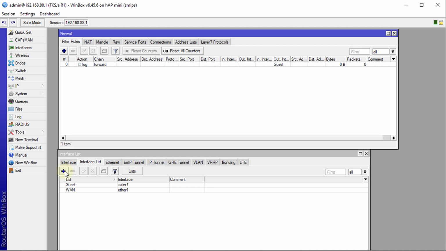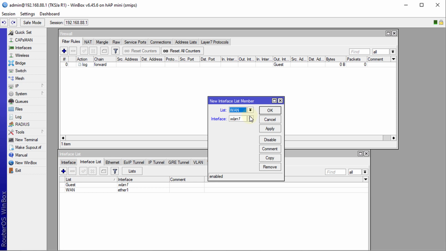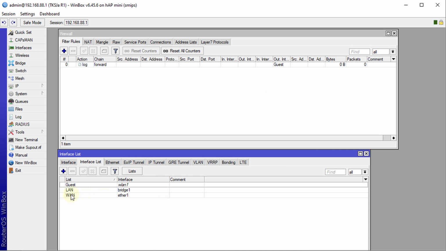So let us create another rule. So I'm going to add another interface and I'm going to say LAN, and I'm going to choose my bridge. So all traffic that is going through the bridge is going to be associated with the LAN address list. Okay, so this is considered my LAN.